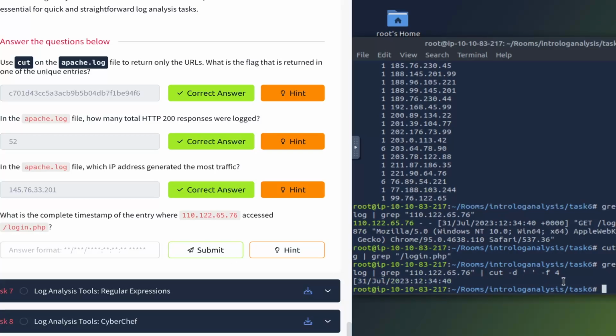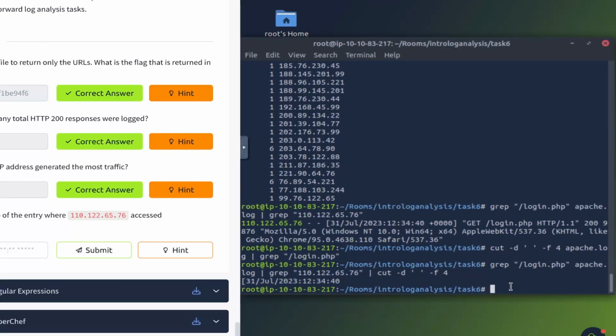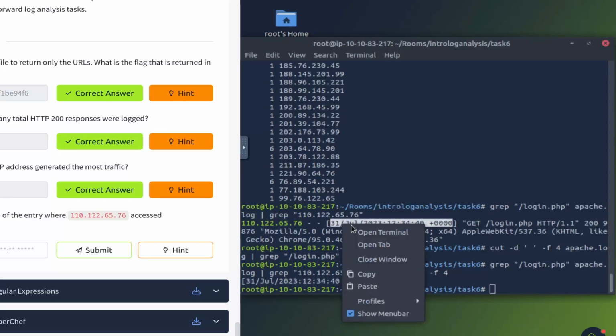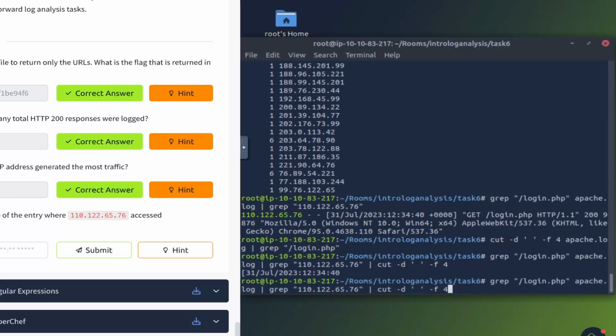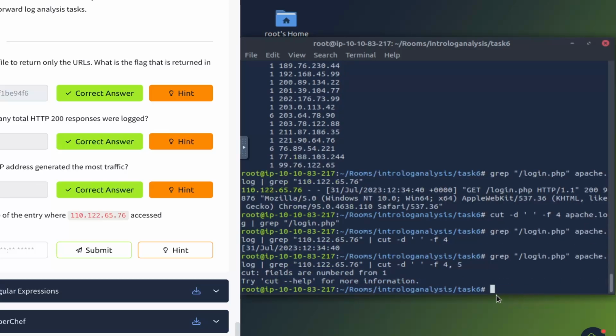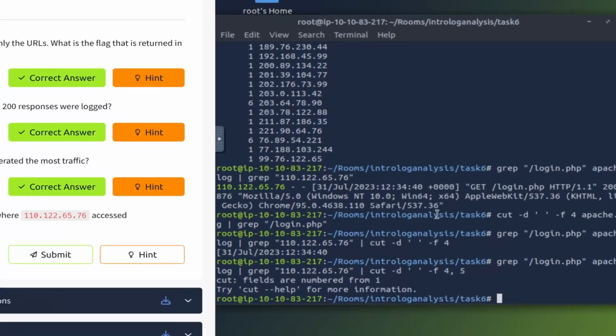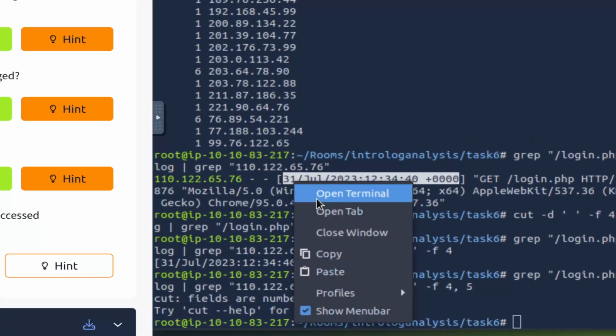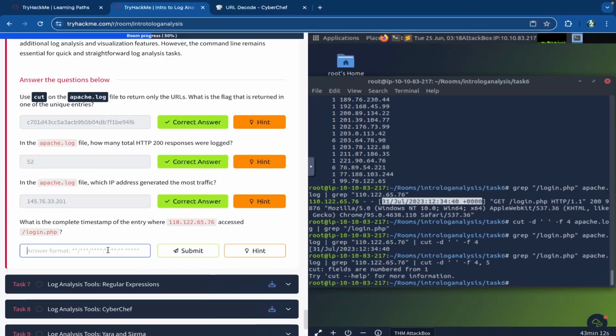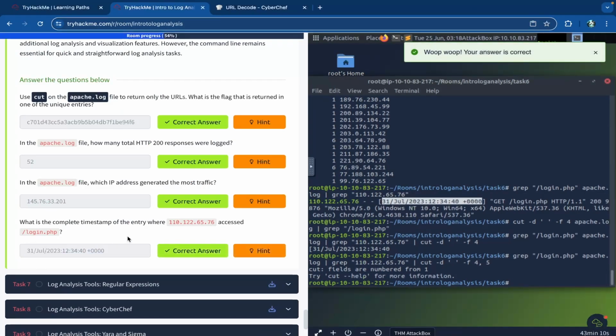Oh, I need the full thing. So F4, it needs to be everything at the end right here too. So I wonder how we can do that actually. Maybe it could be 4 and 5. So let's see. If we do F4 space or comma 5, fields are numbered from 1 to cut. Okay, I see. So yeah, I guess you can't do that full separator. I would need to find a different type of delimiter, I guess, to be able to make that happen. But there is our answer.